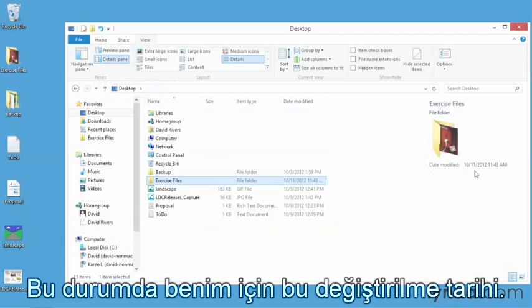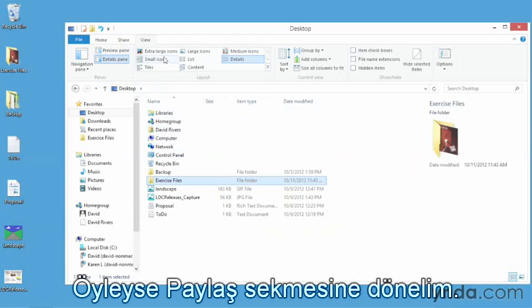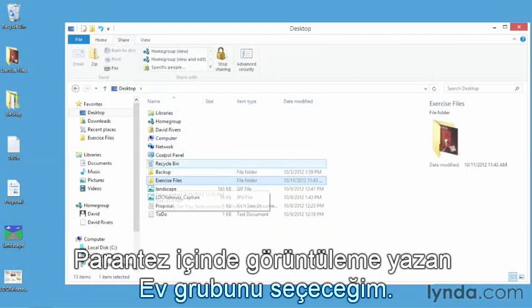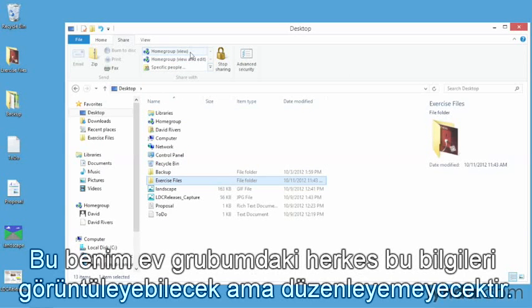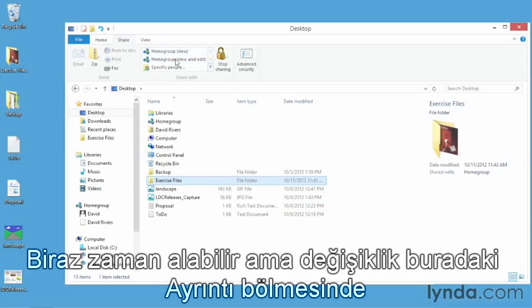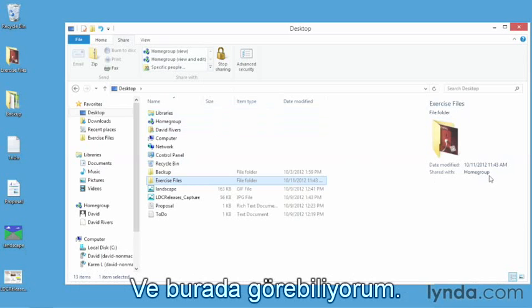In this case, the date modified for me. I don't see anything here about sharing. So let's go back to the Share tab now. And if I want to share this with my home group, the entire folder, I can choose to click Home Group with View in brackets, meaning my home group. Anyone who's part of that group will be able to view the contents but not edit those contents. Or I can also give them read and write access by choosing Home Group, View, and Edit. And when I click that, it will take a moment, but the change appears over here in my Details pane: shared with Home Group. And I can see it right there.